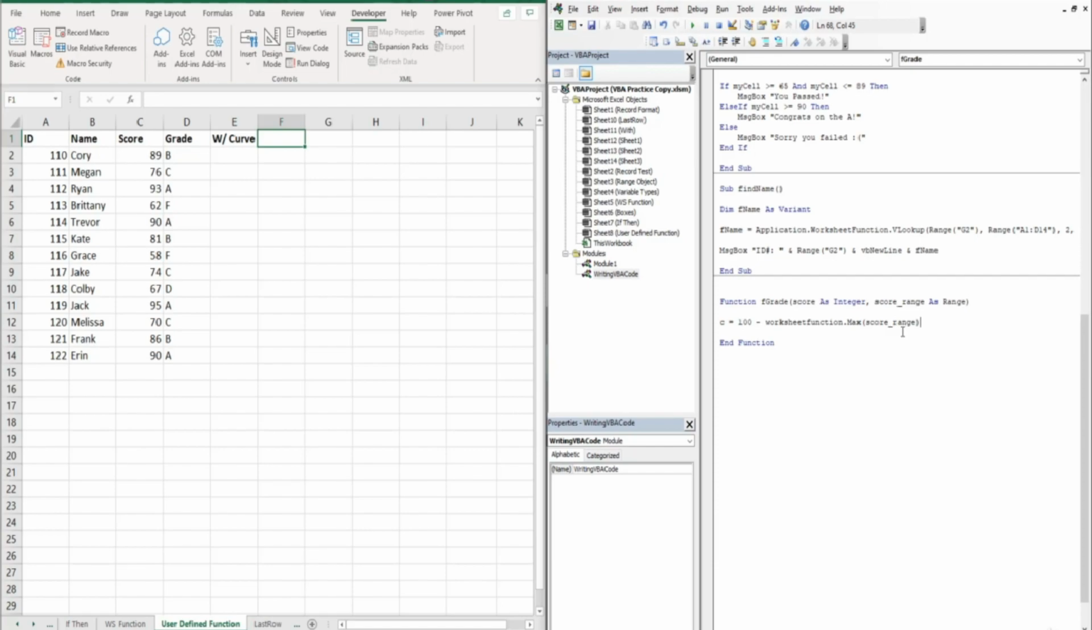Now we need to tell Excel how this function should calculate. So we can put fgrade equals our score argument, which is the student's score, plus the curve, which is just c. Because 100 minus the max, which is 95, c will equal 5. And this function will take the student's score and add 5. So we are actually done creating this fgrade function inside of VBA. But now let's see how we can insert this function into our spreadsheet.